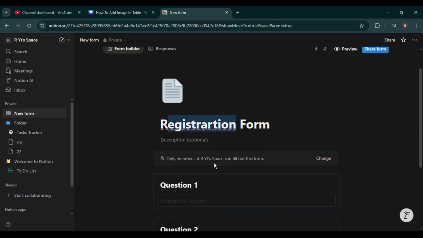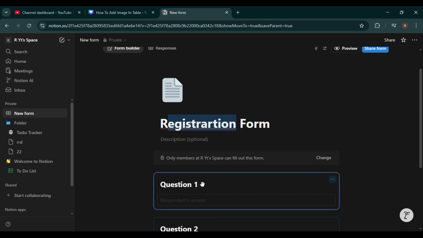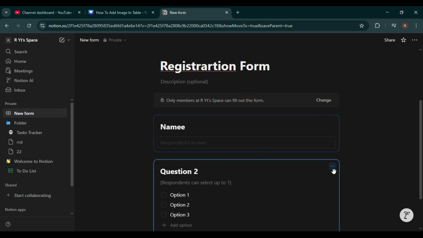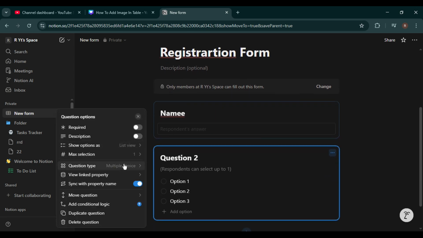Now let's start editing the questions. Click directly on any existing question to rename it. You can type in whatever question you want, such as name, email address, feedback, or project details. To change how a question works, click on the Edit option next to the question. From here, you can adjust settings like whether the question is required.